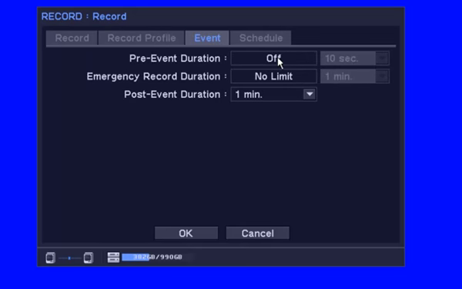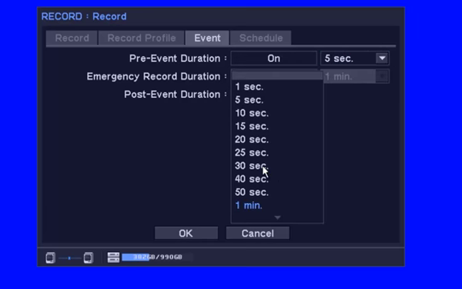Event, if I'm doing pre-alarm recording, we can tell it how long to record beforehand. And then post-event, how long to record after an event happens.